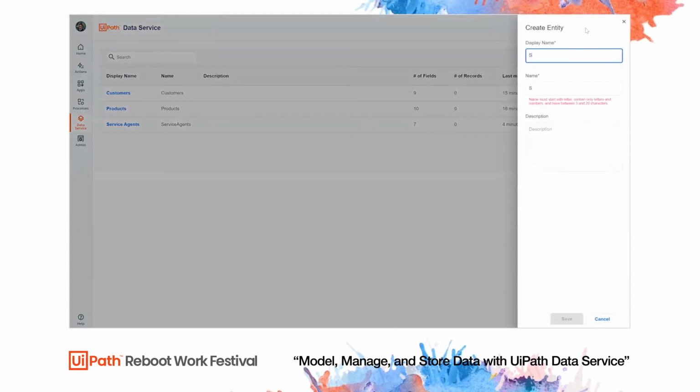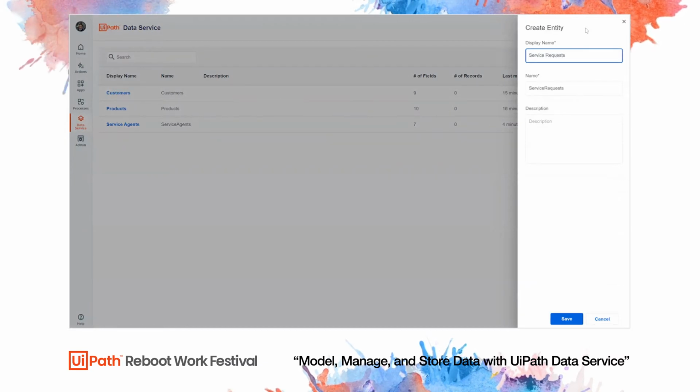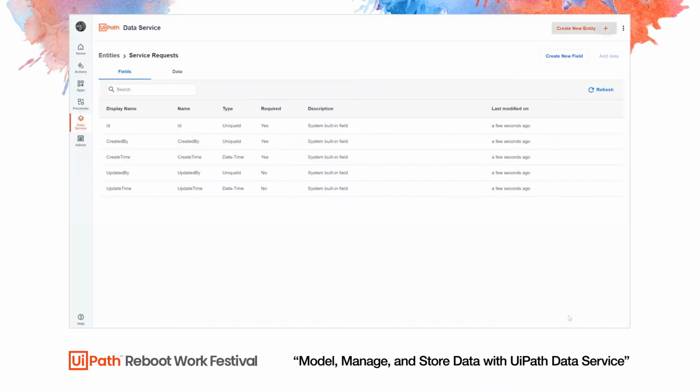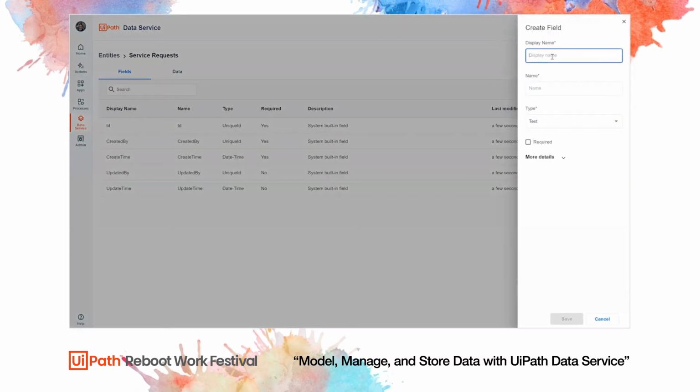I start by clicking on Create New Entity. Let's call it Service Requests, and save it. Just like that, a new service requests entity is created. Now let's define the fields for this entity by clicking on Create Field and providing the details.